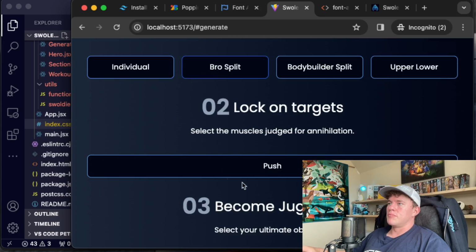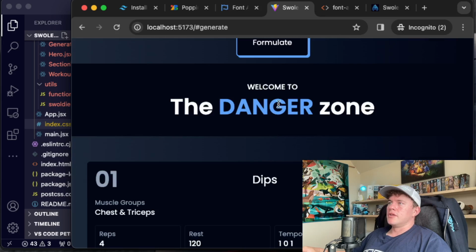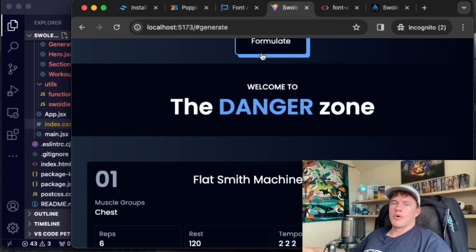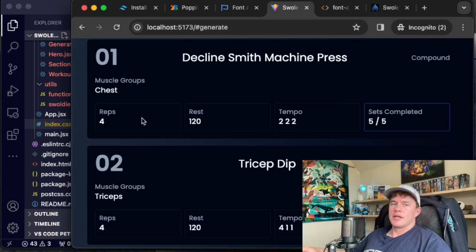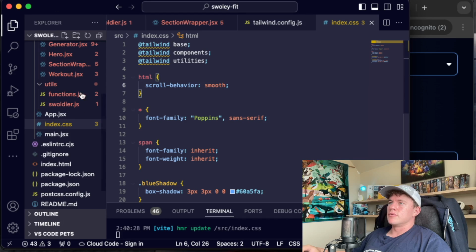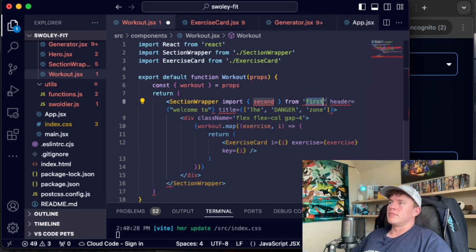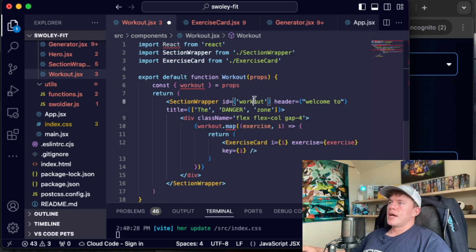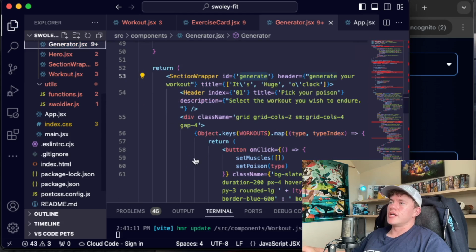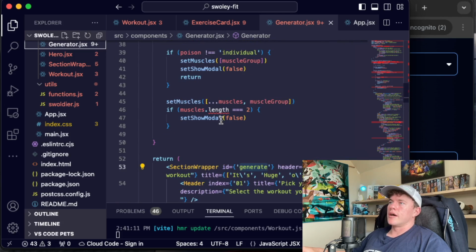We can generate a bro split of strength and power, and we can formulate that workout. And you can see that whenever I click this, we get a brand new workout. So we can continue to do everything, and it's got the reps and the sets completed and all that good stuff. But yeah, the other one we wanted to do is when we hit formulate, we want to come down. So we also have to, on the workout, provide an ID here equal to, we'll just call it workout. And then when we hit the button that's inside generator, and we have this function down here called update workout.